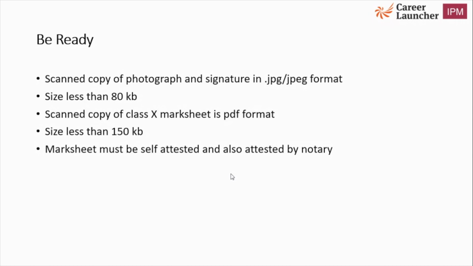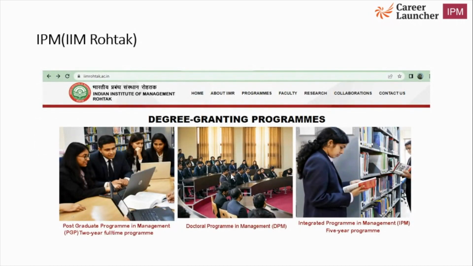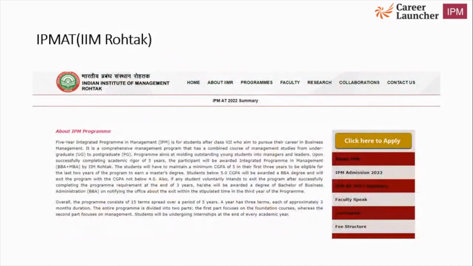The first thing is to go to the IIM Rohtak website, which is iimrohtak.ac.in. So first you have to open the website of iimrohtak.ac.in, and then on the home page you'll see Integrated Program in Management, 5-year program. So this is where the course details and the application details are available. So you click on this link and then you'll come to this page where you have all the details about the IPM program by IIM Rohtak.